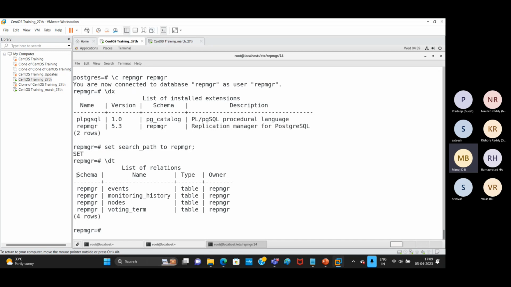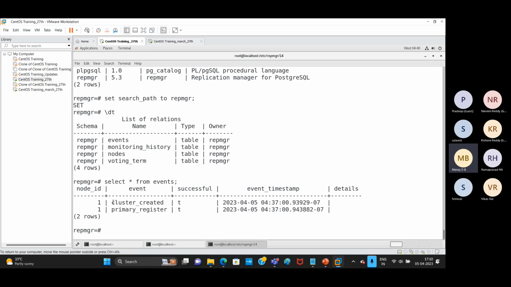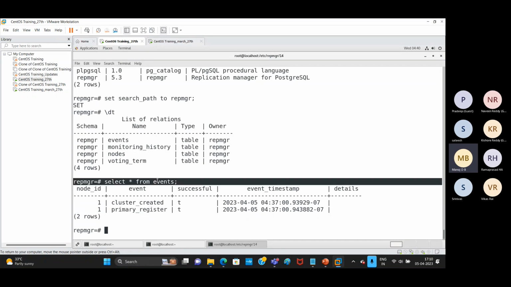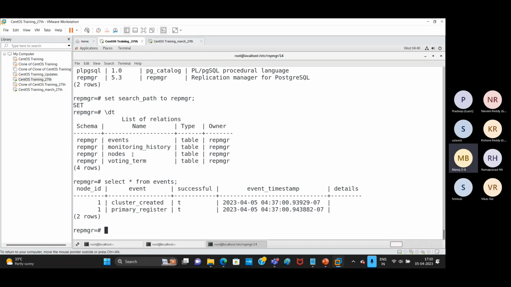See here, multiple tables were also created. These tables are all related to replication manager. If you check what events are happening on the database server, see here, we have cluster created and primary registered, and each event timestamp is going to be stored in this table. Guys, this is very, very important. Whenever we configure repmgr, at that time these tables will also be created.